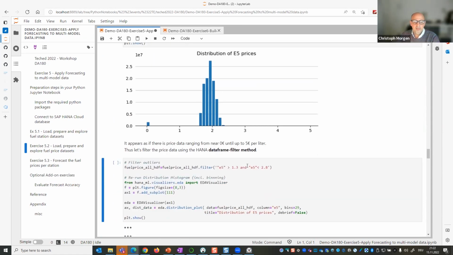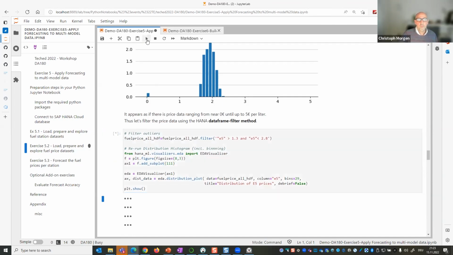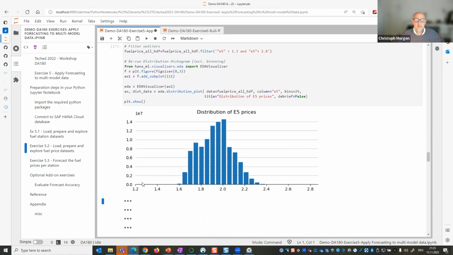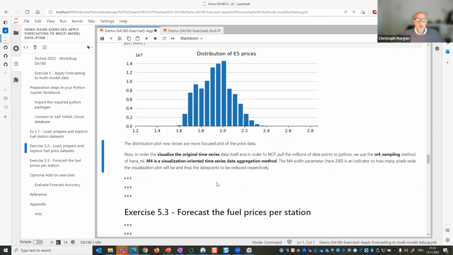Therefore, let's run this again, but filter down the data for the E5 fuel price, which is basically the type of fuel which we are focusing on, and look at the price band between €1.30 to €2.80, as kind of a value range which likely makes sense for that time period. So that's looking better now. We don't see a large number of outliers in price areas which wouldn't make sense.